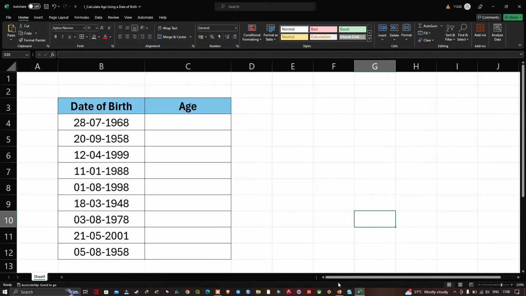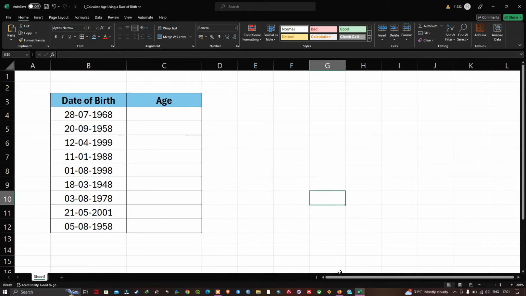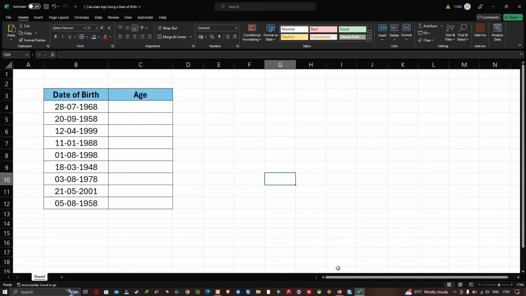This video tutorial offers a step-by-step guide on how to calculate age using date of birth in Excel. You will be able to find out an exact number of years that passed from the date of birth until now. So it's easier than you might think. So now let's get started.